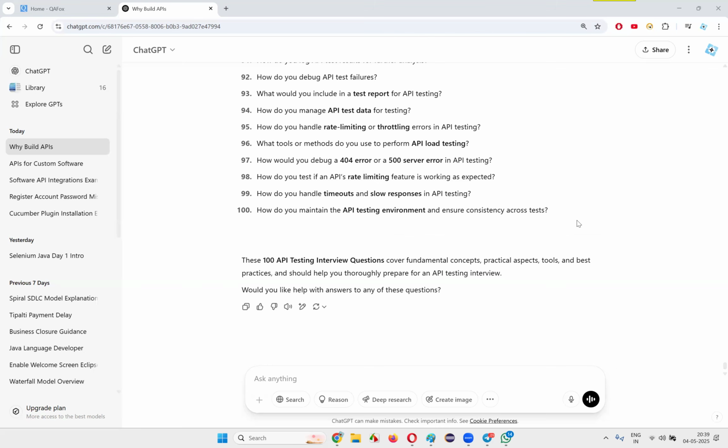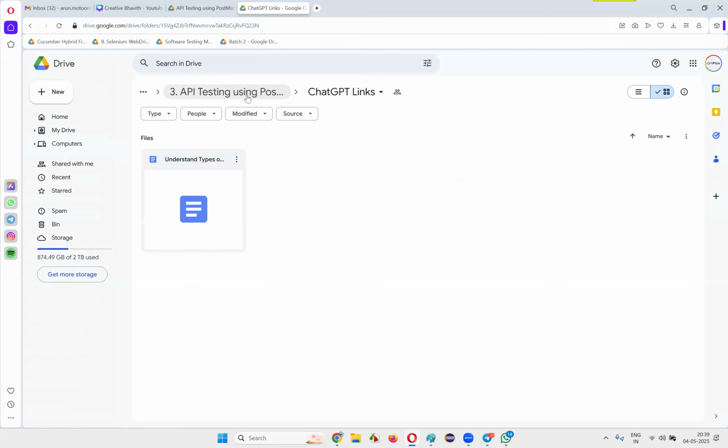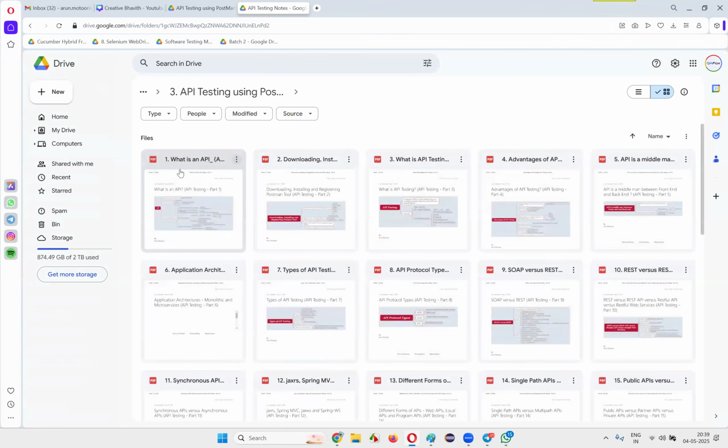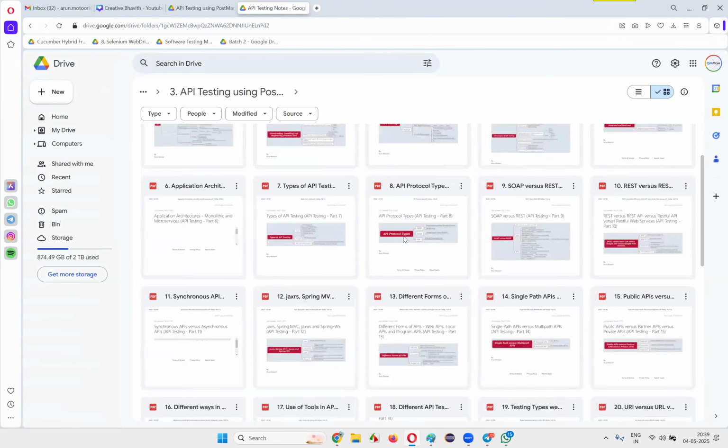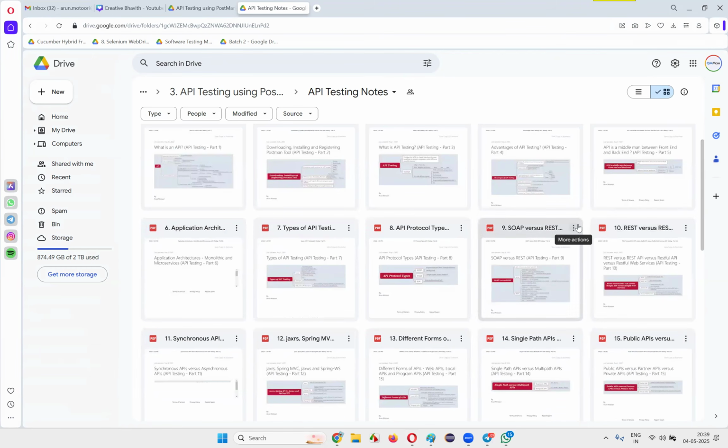The mind map image is here in the notes. You can go here. I already gave the API notes, right? In the Google Drive, in the API testing notes folder, you have all these notes, with the mind map images. Is it okay? Great.